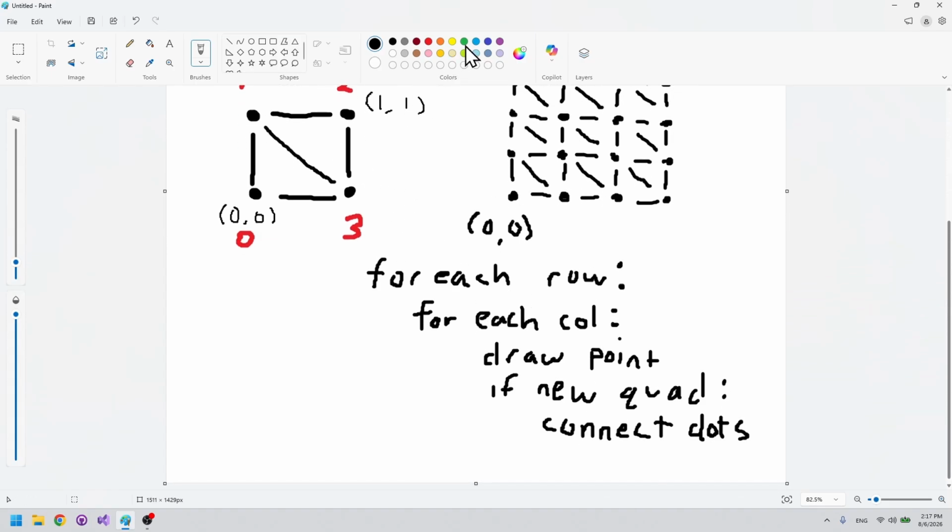Okay, and then maybe I'll just add some sort of vertical lines here so you can see what the levels of indentation are. These two both happen within this intersection of the row and column. We would draw a point and we'd also check if there's a new quad. And if there is a new quad, then we go a further level into the algorithm and connect the dots.